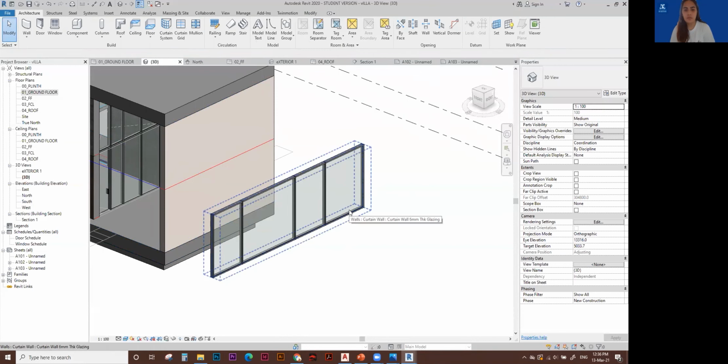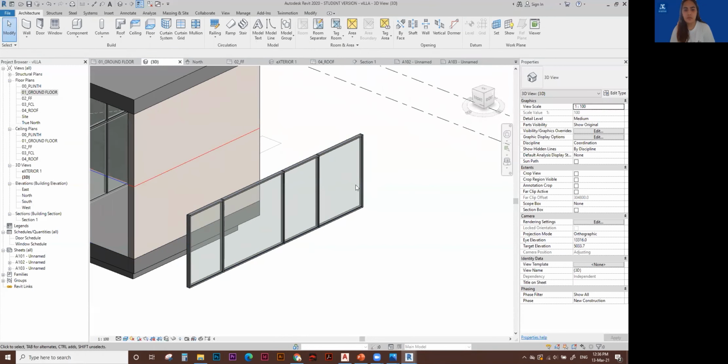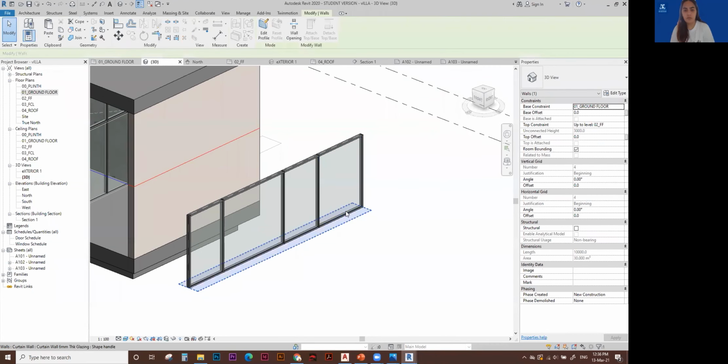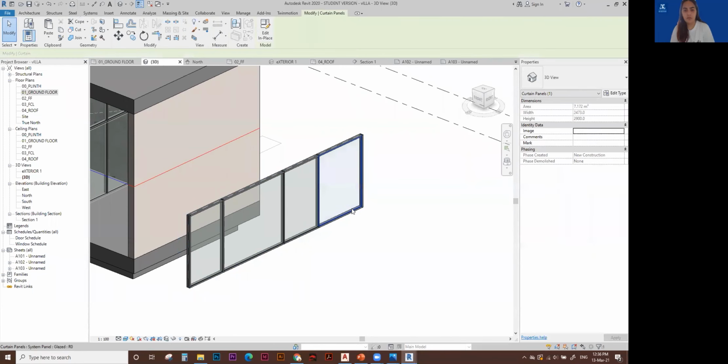Now once you divide a curtain wall, it's no more one single wall. You can specifically select one panel also. So the way you do it is place your mouse on top of the wall and hit the Tab key, and it will give you a cycle of options to select. Now when I do this, the lower face is selected. Now I'm clicking on Tab again. It selects that specific panel.